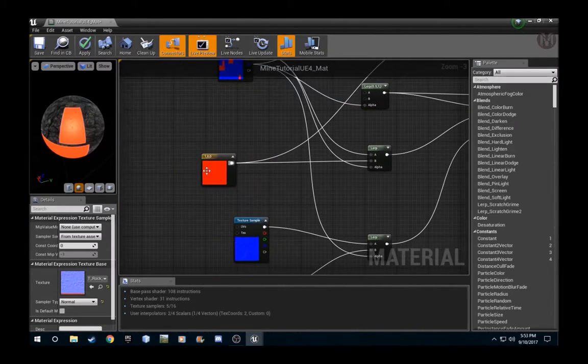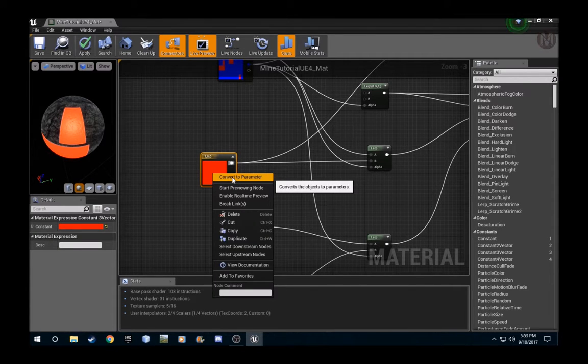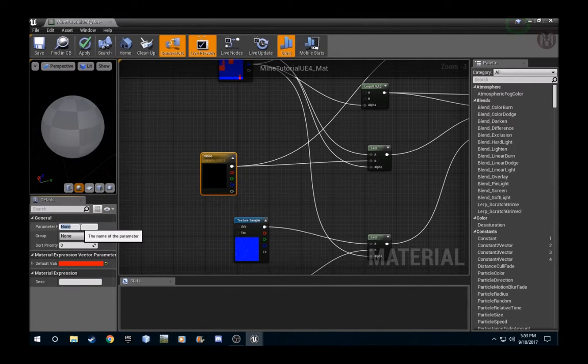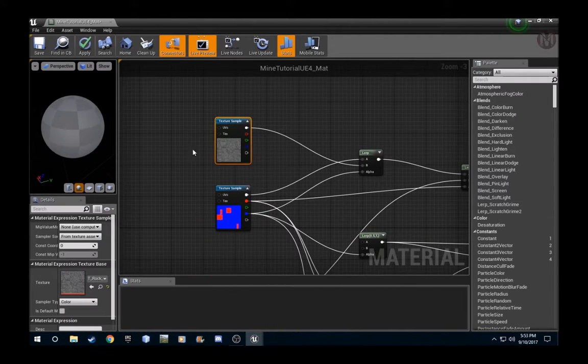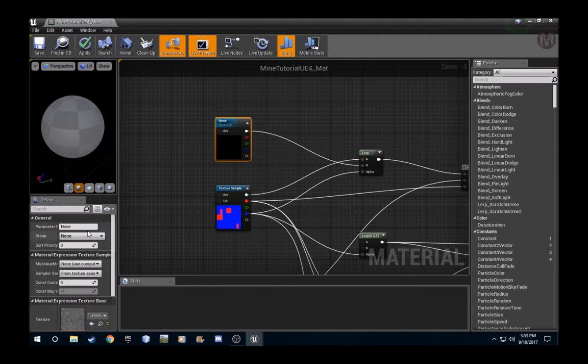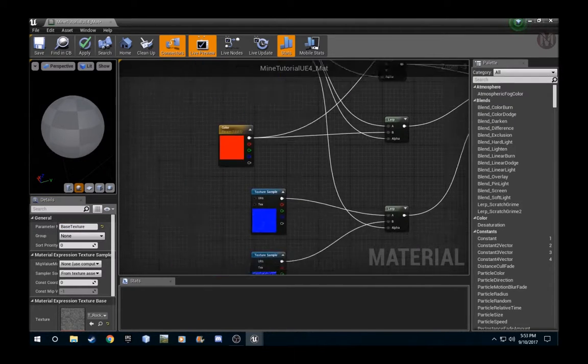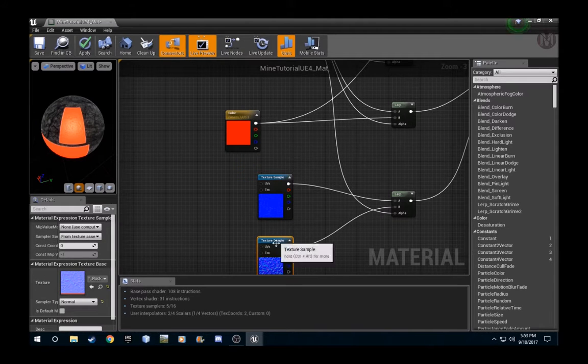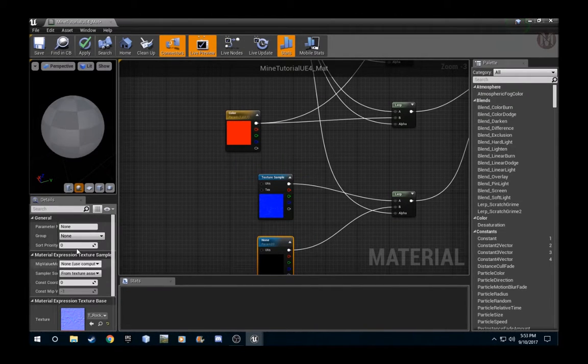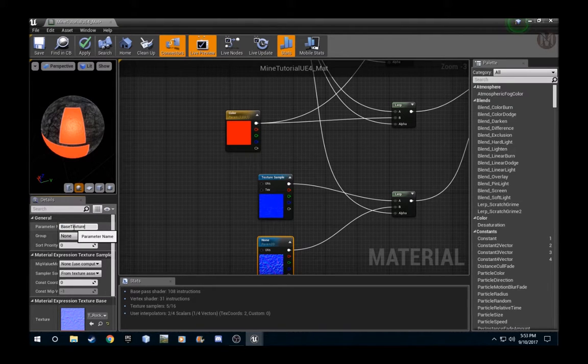So what we're gonna do is we're gonna take this and we're gonna say convert to parameter, and we'll just set this to like color. Simple. And we'll change this also to a parameter, which we'll probably set to something like base texture. Alright, and finally we'll set this to a parameter. And this again we'll call base texture normal.